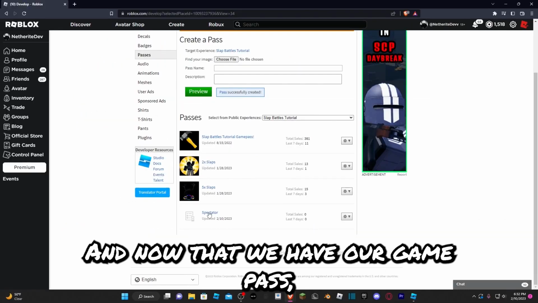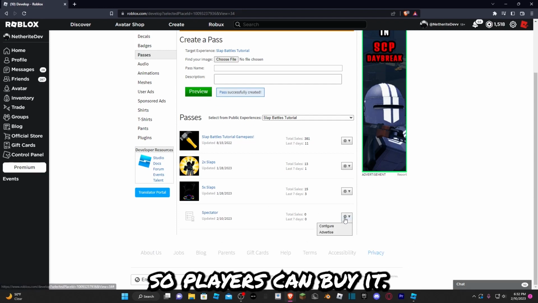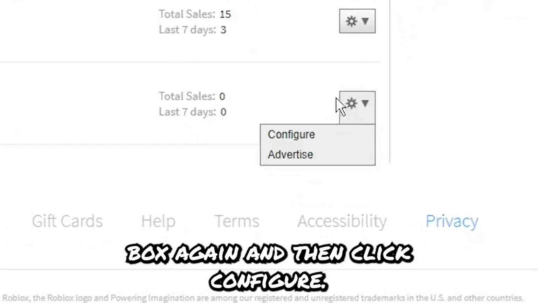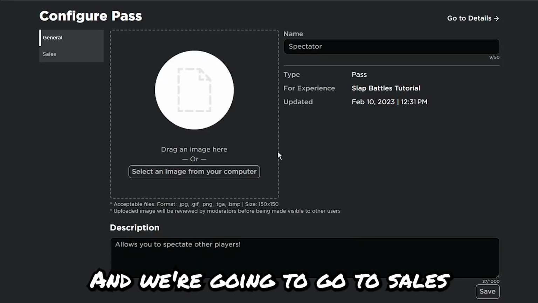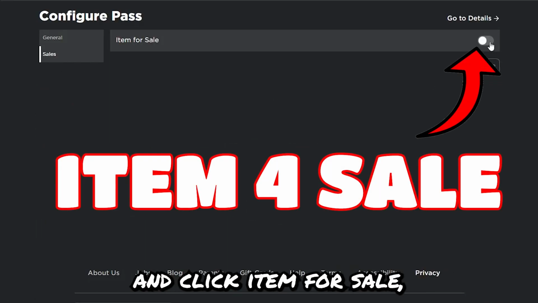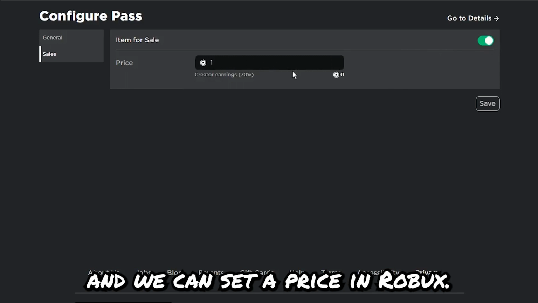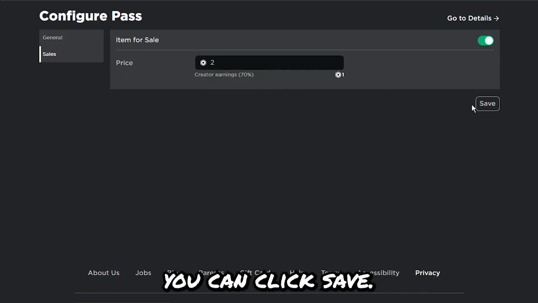And now that we have our Game Pass, we actually need to make it so players can buy it. So you can click on the settings box again, and then click configure. Then we're going to go to sales and click item for sale, and we can set a price in Robux. So once you have your price, you can click save.